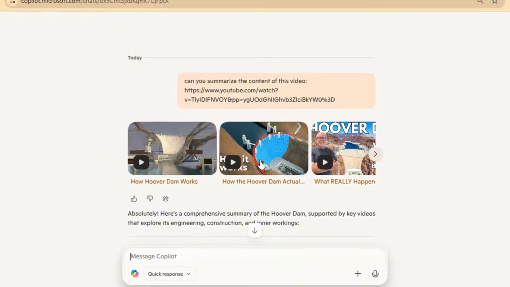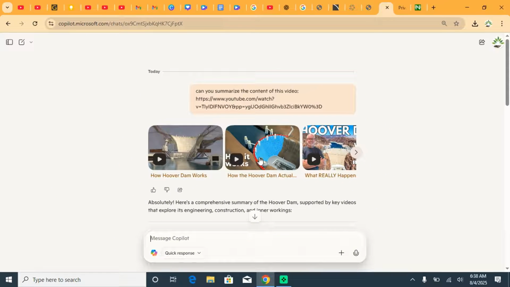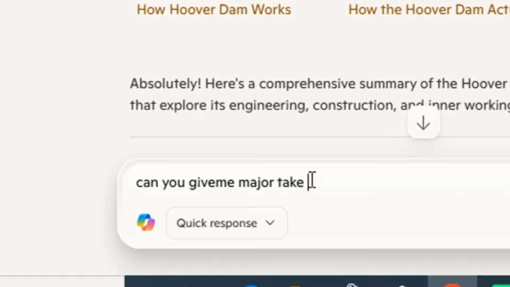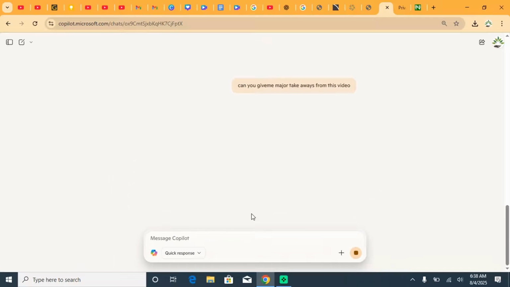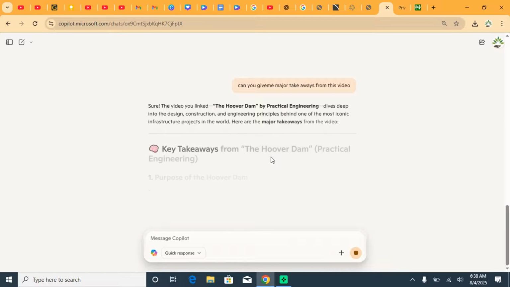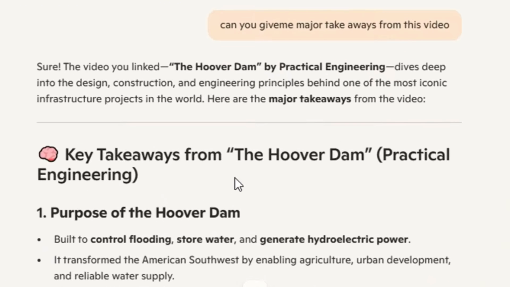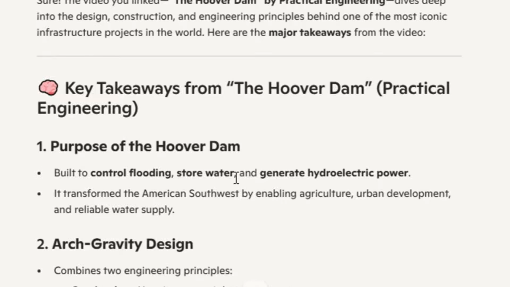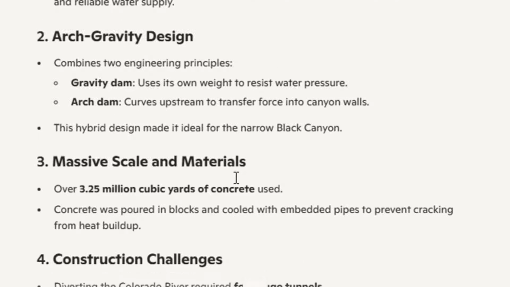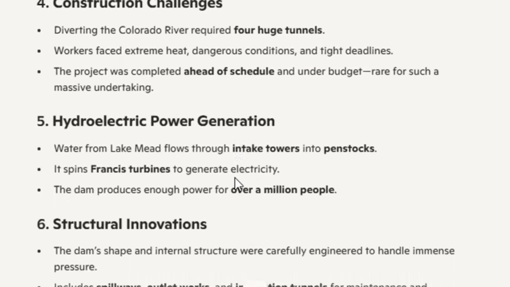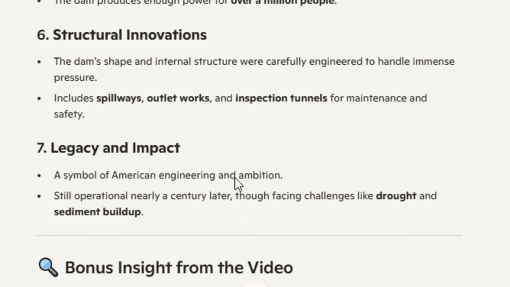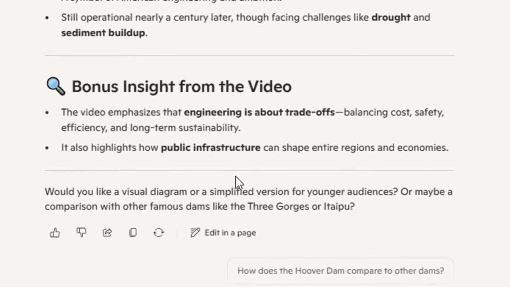So if you want to summarize any video link, you can actually paste it and you can ask for 3 major takeaways. Can you give me major takeaways from this video, for example? And it is going to give you the exact 3 major takeaways. These are its 3 major takeaways: the purpose of the Hoover Dam, high gravity design, massive scale materials, construction challenges, hydroelectric power generation, and so on. So this is a bonus insight from the video.